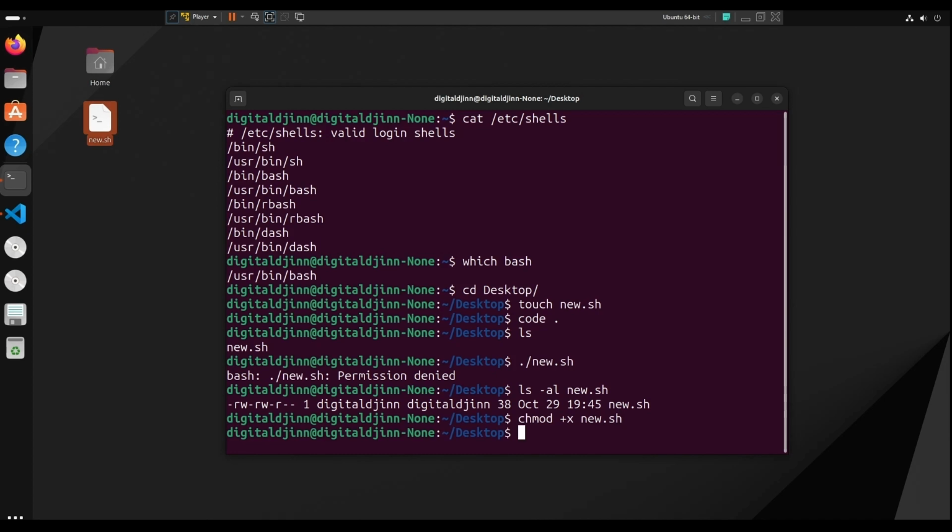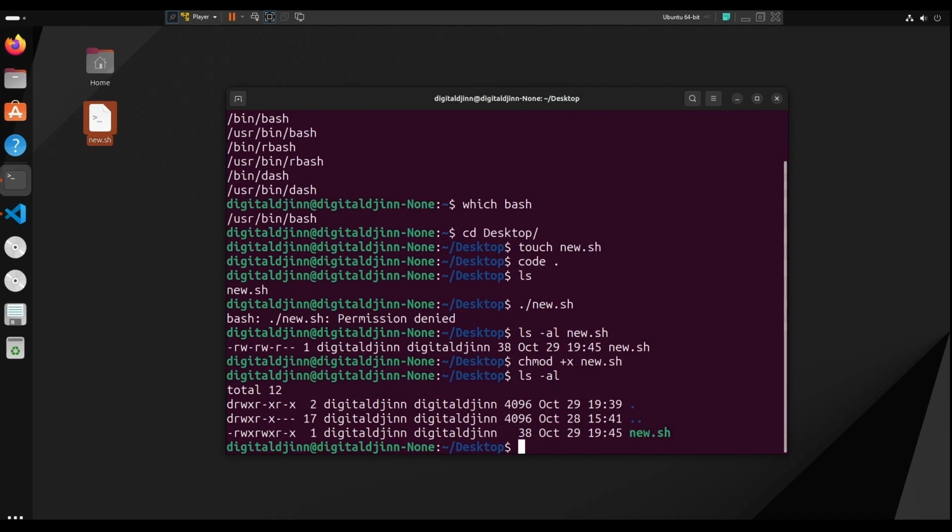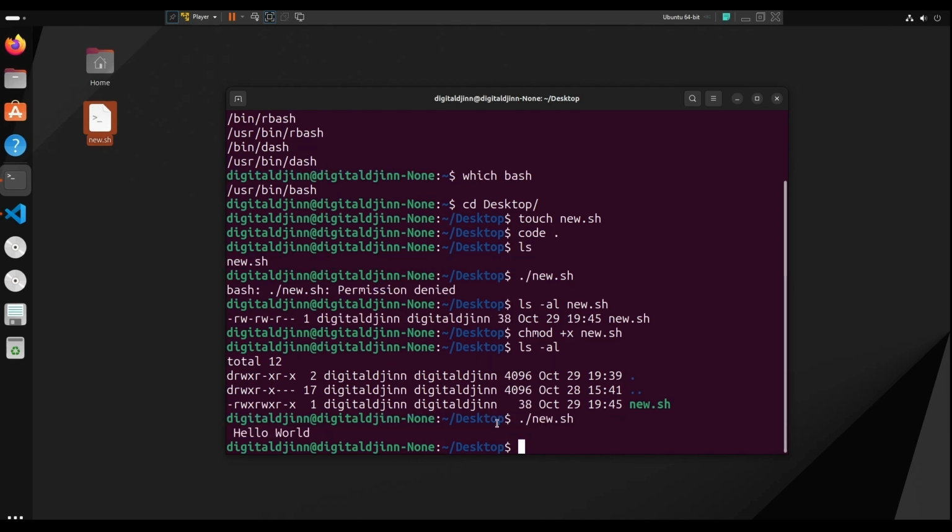Now let's check the file permissions again. So as you can see here, now the admin has read, write and execute permission. The group has read, write and execute. And the user has read and execute. Now let's try to execute this again. So as you can see here, we have successfully executed our first bash script.